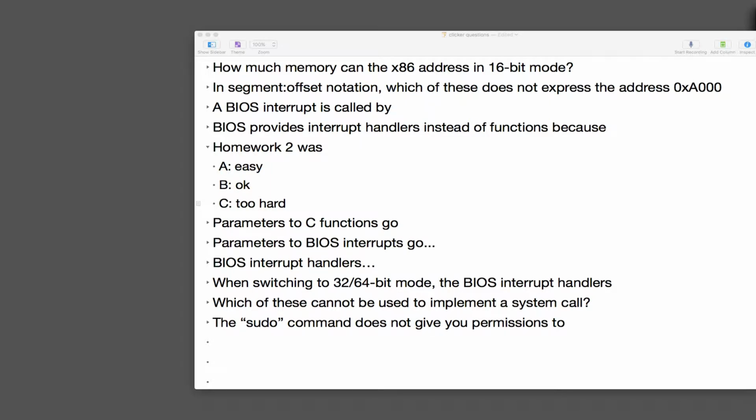All right, welcome back. Today we'll talk about system calls, about the kernel structure overall, and of course about the homework solution and the next homework. Right, so I thought we'd start with a few clicker things again.